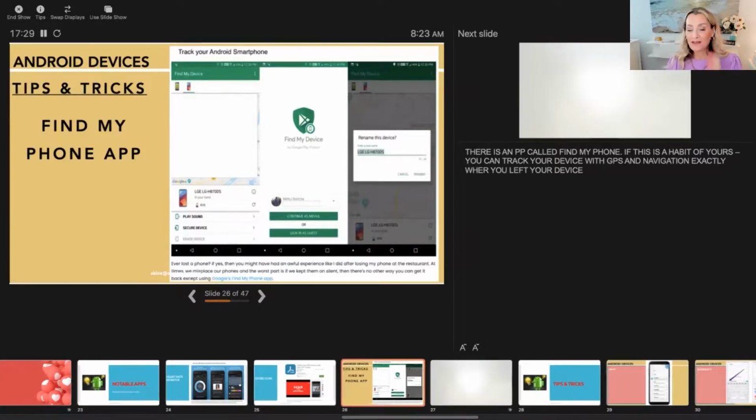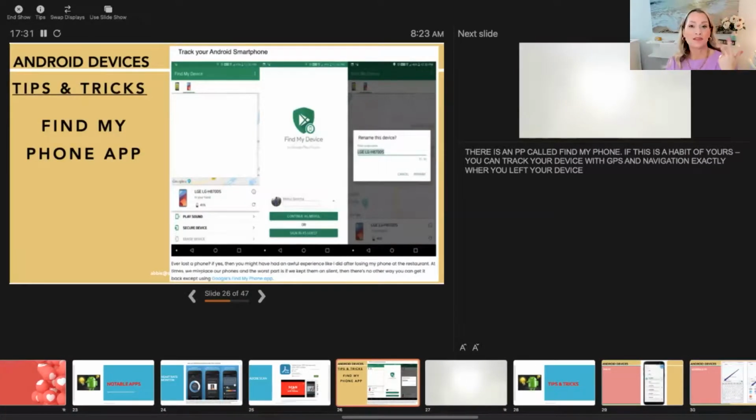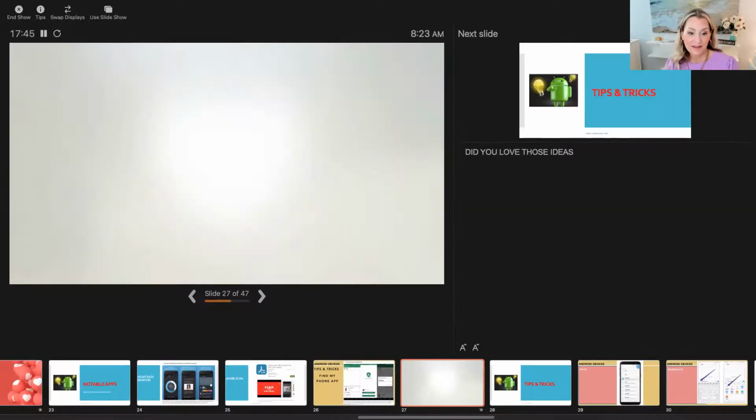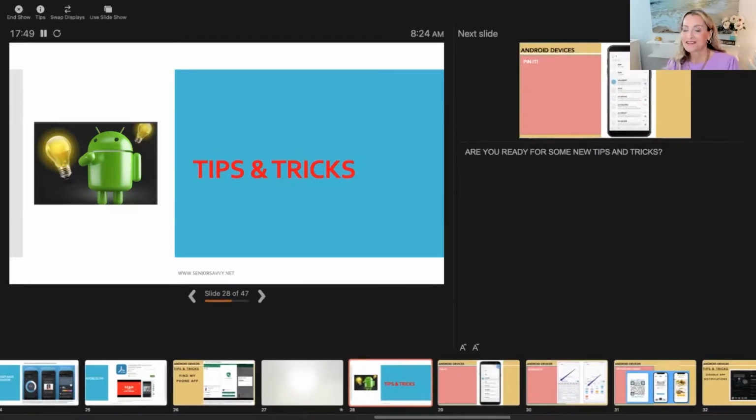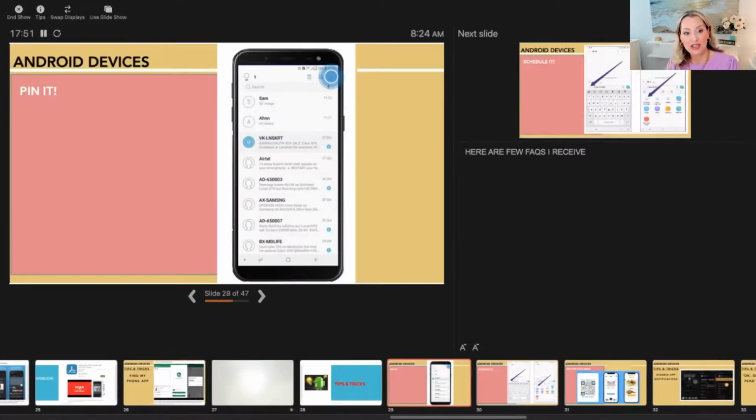Another one you may want to find, you may want to download, especially if you sometimes lose your device. I know you do sometimes. It's an app, it's called Find My Phone, and it will put GPS tracking on all of your devices. Now, did you love those ideas? I'm glad, because now I've got some really neat tips and tricks.